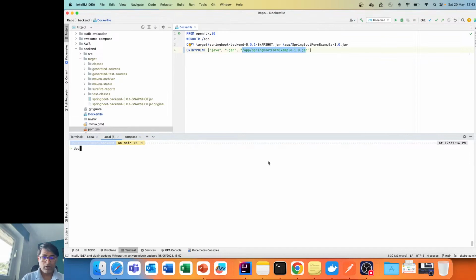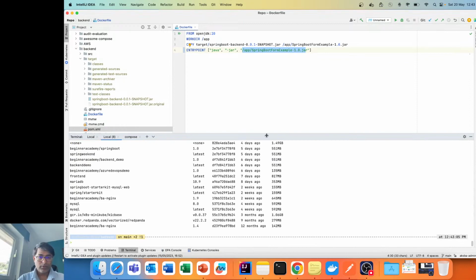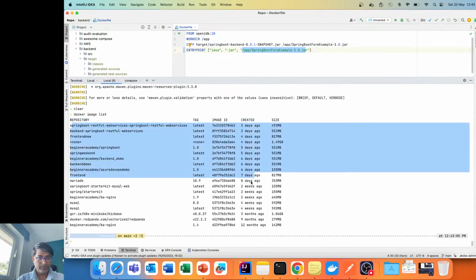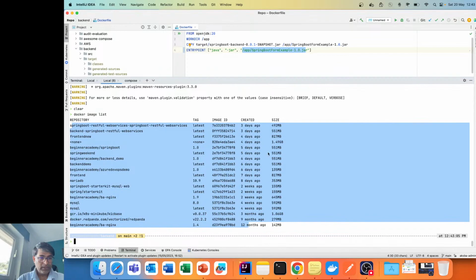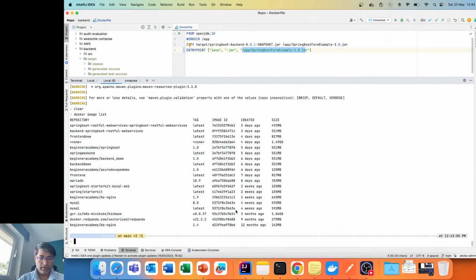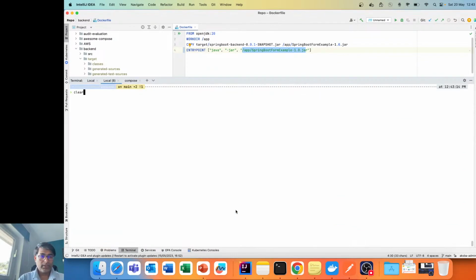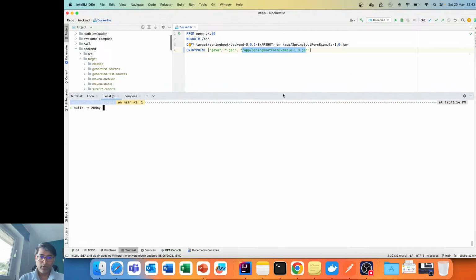So if I say docker image list, these many images are present. I will say today's date, 20th May. The command to build the image is build, minus t stands for tag. I'm tagging the image as 20th May, and then I'm saying where exactly my Dockerfile exists. That is what you need to mention.